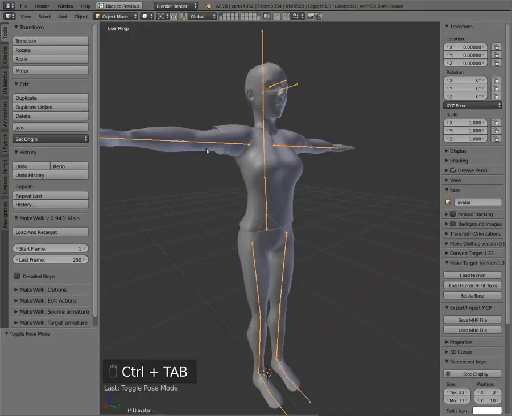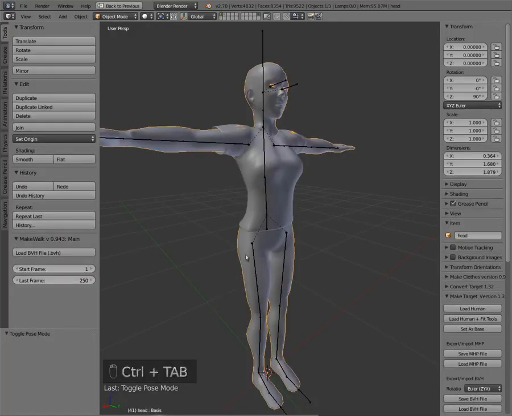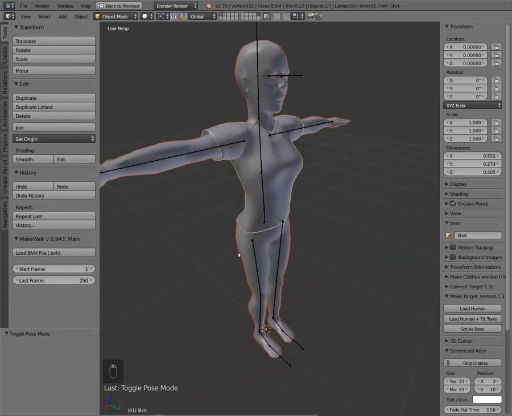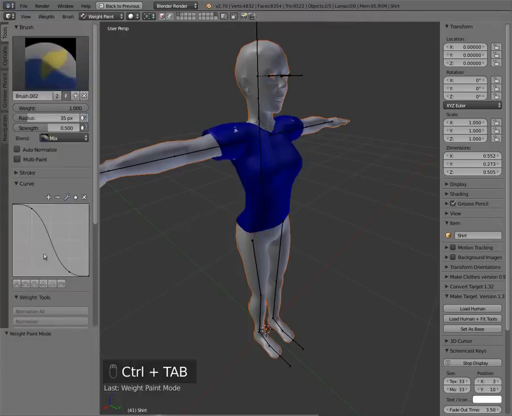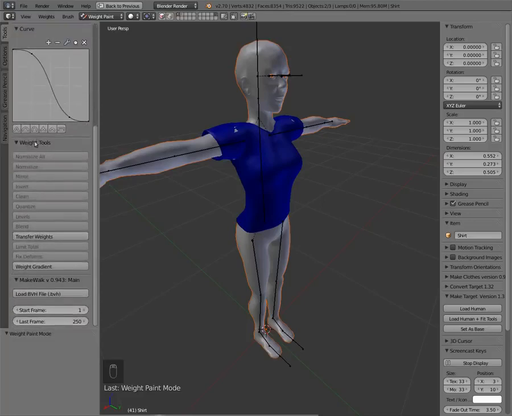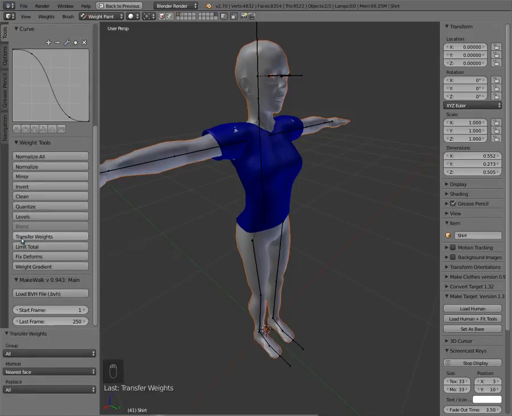So transfer the weights, huh? Yeah, that's the next step. Click the roof, shift, click your t-shirt, enter weight paint mode, aka Control Tab, like this. And down here where it says weight tools, you have the beautiful button of transfer weights. Boom, done. You know, in previous Blenders you had to depend on a plugin that takes forever to do exactly the same.